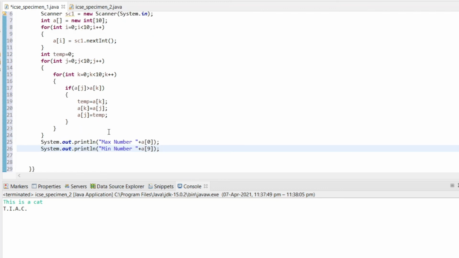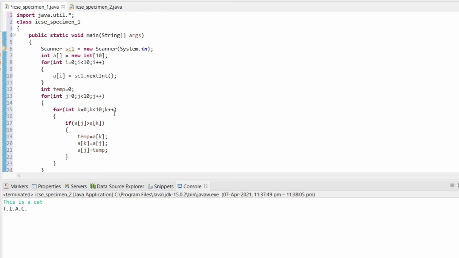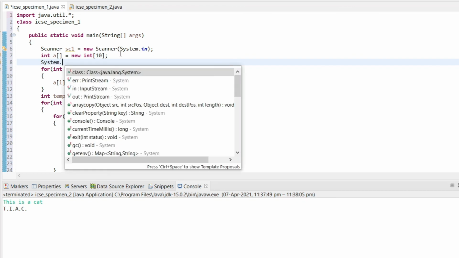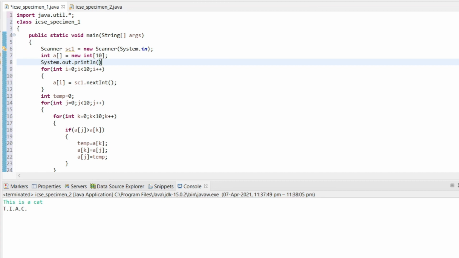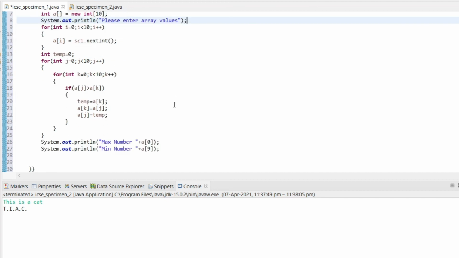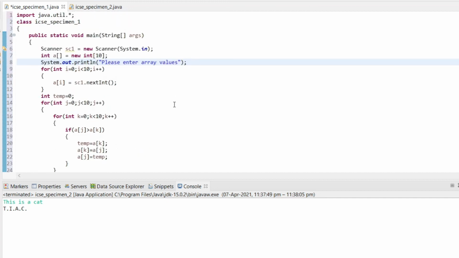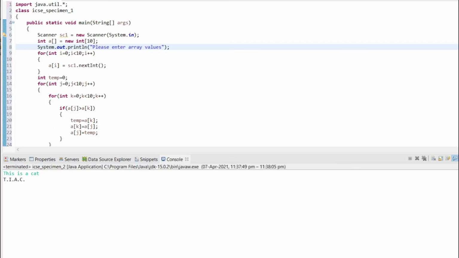Okay, let's give a prompt message here, because this looks weird. Suddenly I have to enter some variables here. System.out.println, please enter array values. Yeah, I think this is good to go. Okay, now let's run this. Okay, now 10 array variables I need to enter.